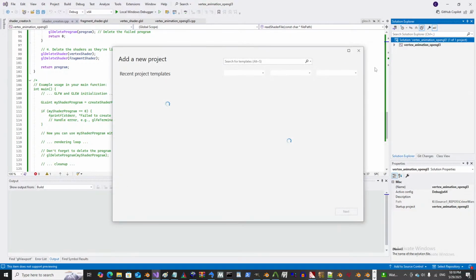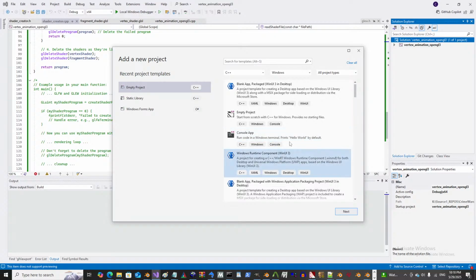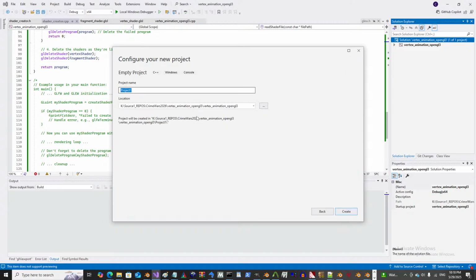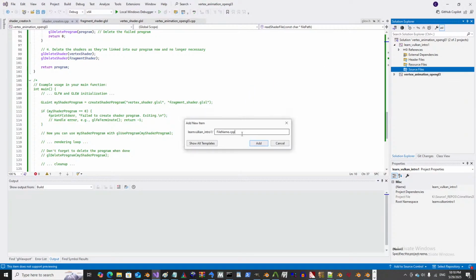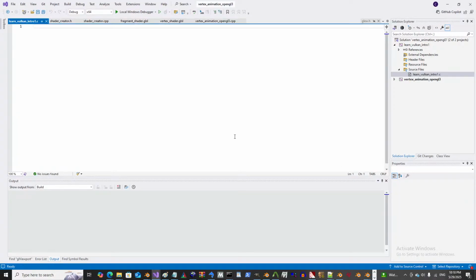So I'm going to add a project. I'm going to call it Learn Vulkan Intro 1. Then, Learn Vulkan Intro 1. At source files, add a file, new item, and I'm going to name this Learn Vulkan Intro 1.c. So we're going to write it in C.